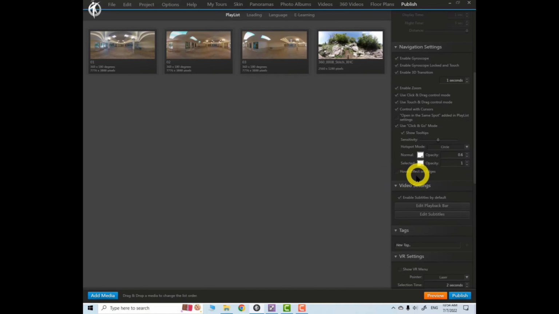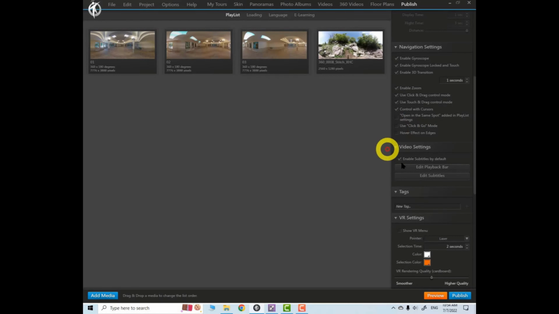Should it have a hover effect, meaning when we get close to it, should it react to hovering, should its color change or not? These are the settings we can configure for Click and Go, and I'm going to uncheck it. I don't want us to have it. We have other settings for video settings.